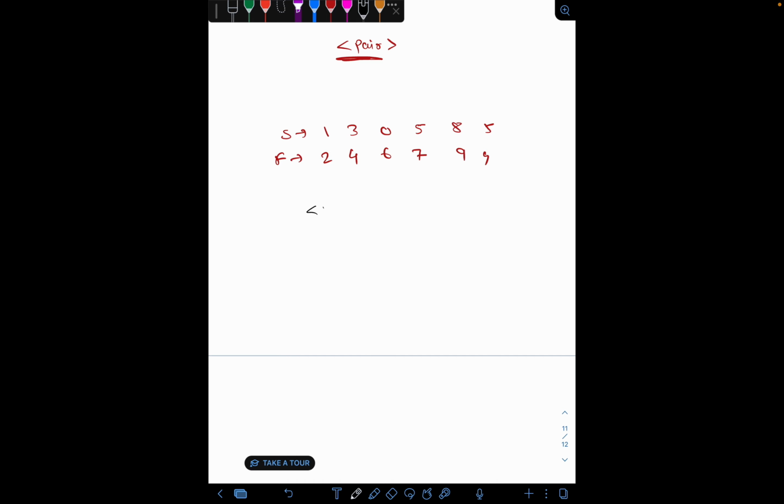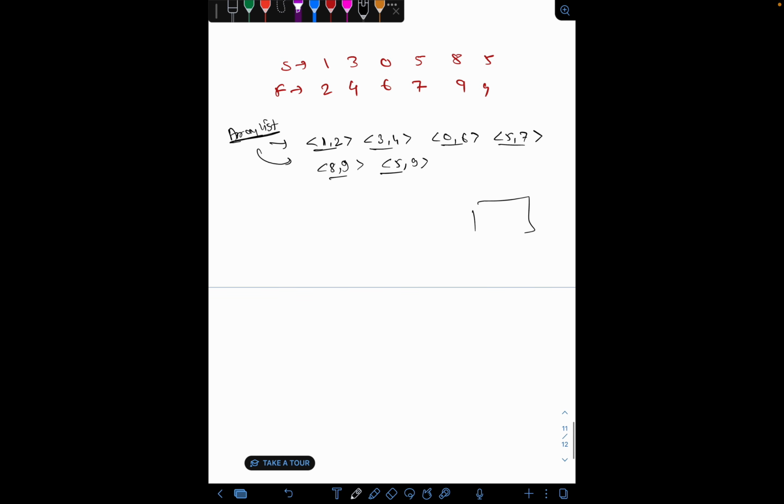So if we pair these, 1 comma 2, 3 comma 4, 0 comma 6, 5 comma 7, 8 comma 9 and 5 comma 9, we have this array list wherein we have sorted pairs by finish time. And there is one conference room. Okay, this is one conference room.